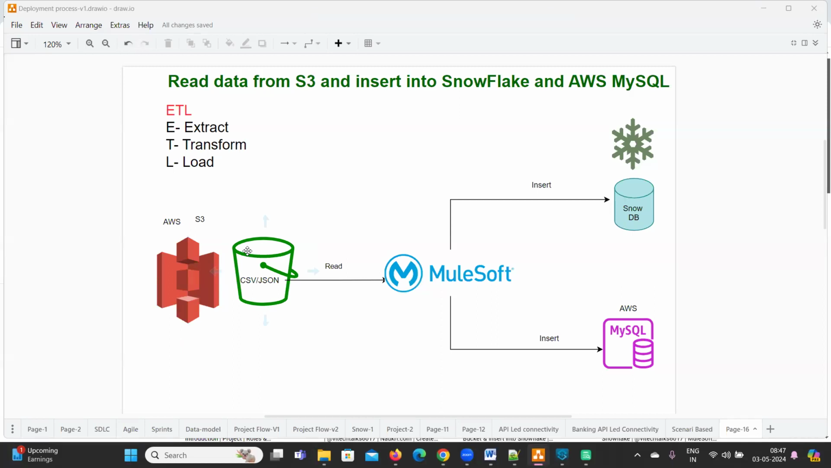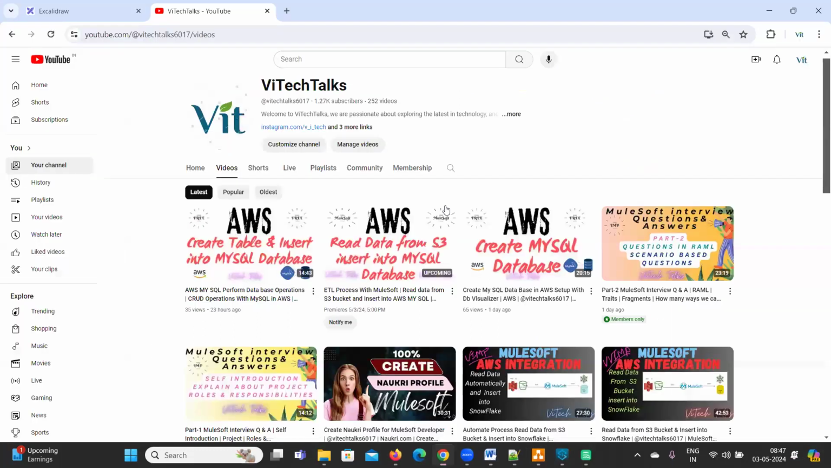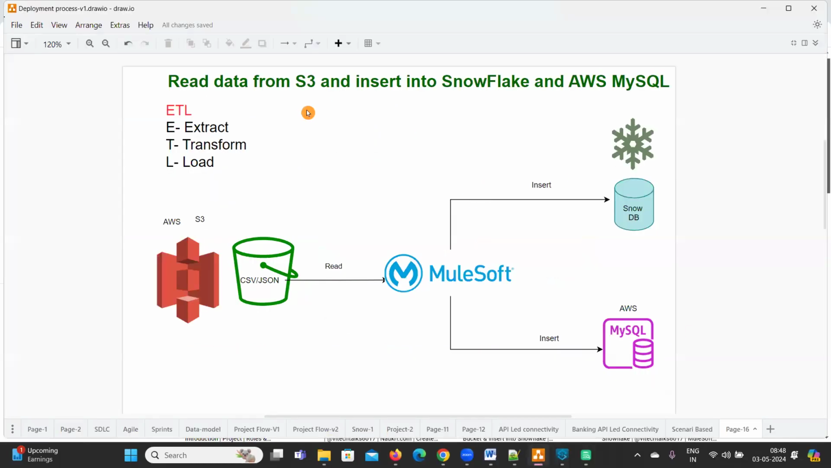So what is the use case here? Read data from S3 bucket and insert into Snowflake as well as AWS MySQL. So far, we have seen the individual insertions. Here we are reading the data and inserting into Snowflake, and we have already discussed reading data from S3 and inserting into MySQL. There is a difference between the previous use cases and this use case.